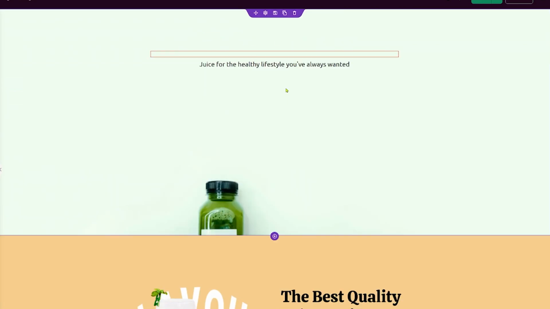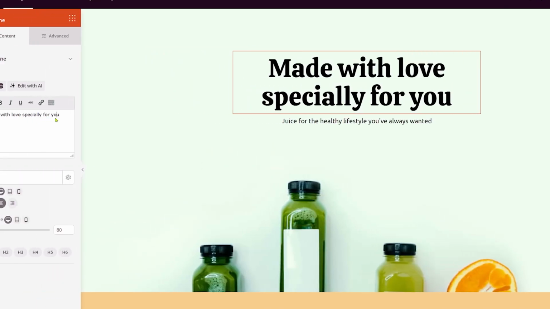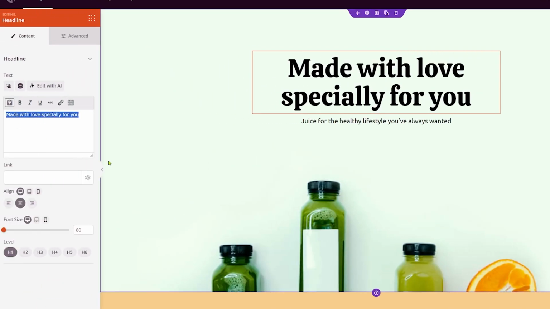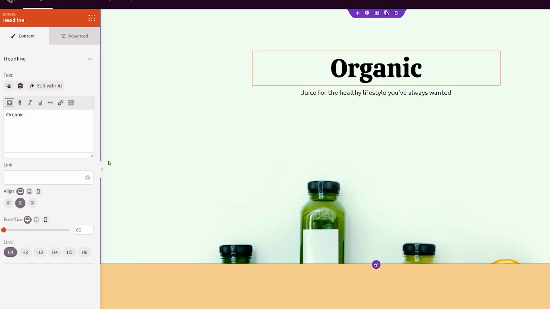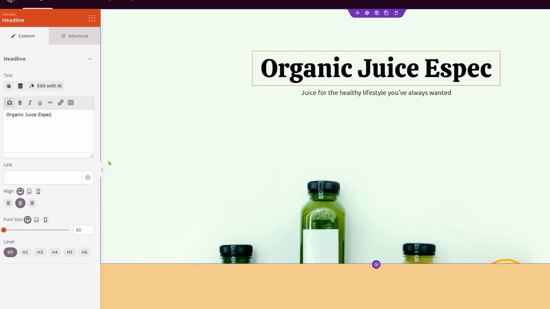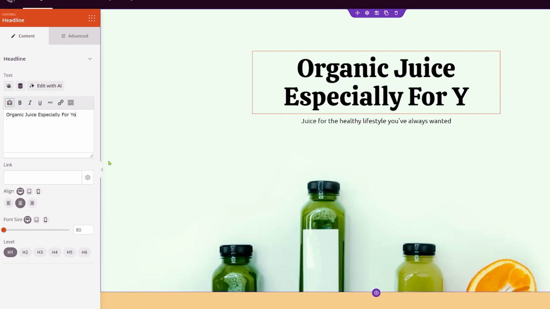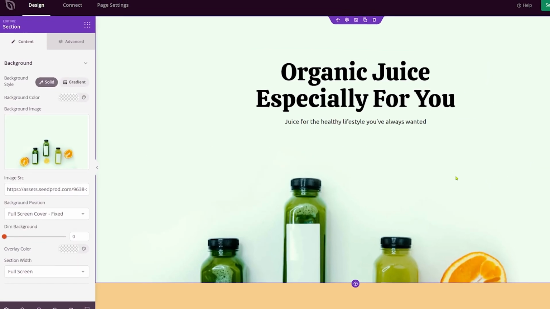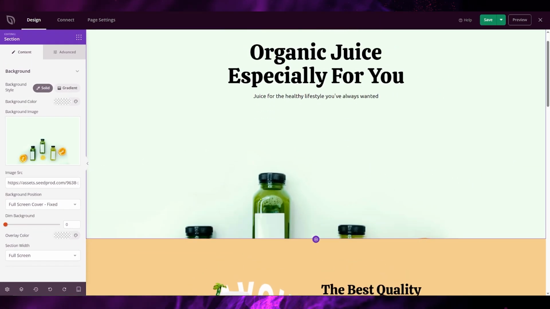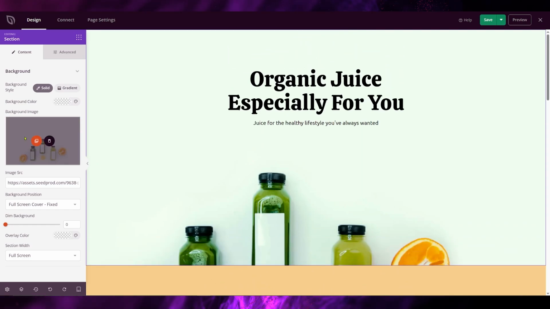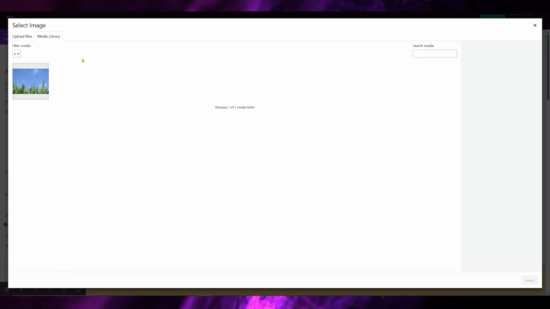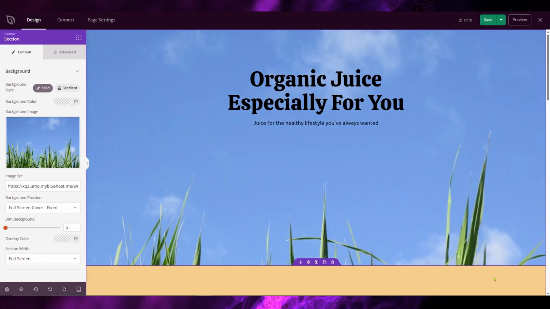But if you just want to start changing text, just click on the text and we can put it up here. So let's call it organic juice, especially for you. So I'm changing the direction, I'm changing the messaging to suit my brand. If I want to change this particular image here, just click, adjust the image, and then I can come to my media library, or I can upload files. I have this picture in my media library, so let's give that a go.